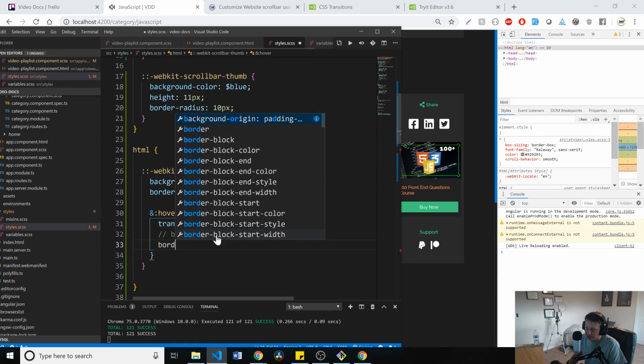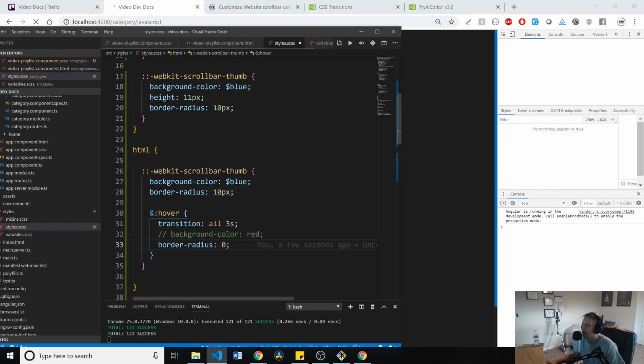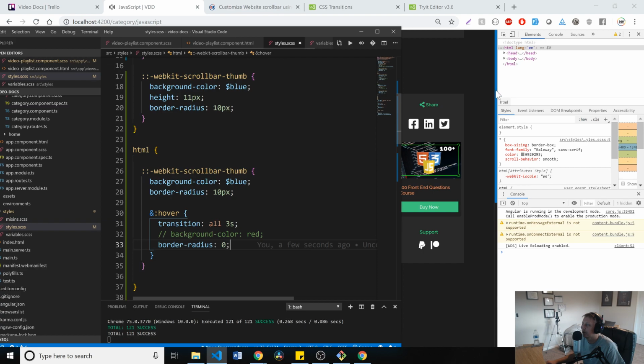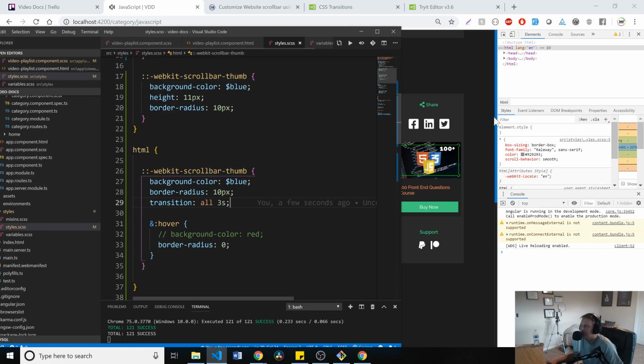So let's try this. Border radius 0, because we know we can change that. Does that change? Oh, it changed instantly though. Yeah, it looks like the transition, you have to do some hacks.